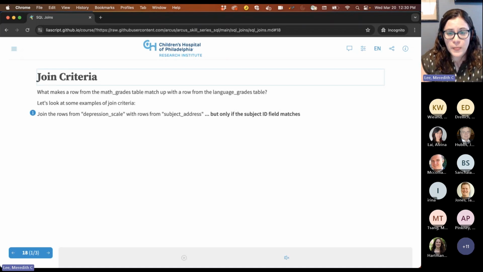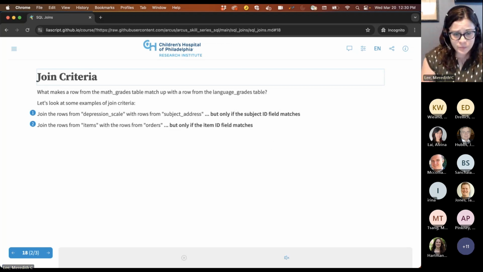So as a reminder, a SQL database is a relational database, so it's not surprising that we talk about data relationships here. So if, for example, you had two tables, depression scale and subject address, you might want to match on the common field subject ID. Similarly, if you had two tables, items and orders, you might want a subset of data from these two tables, but only where the item ID is the same.